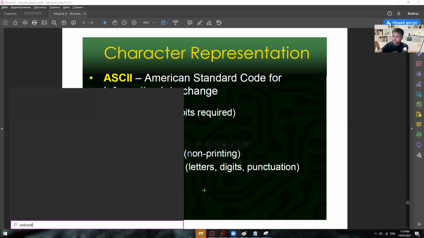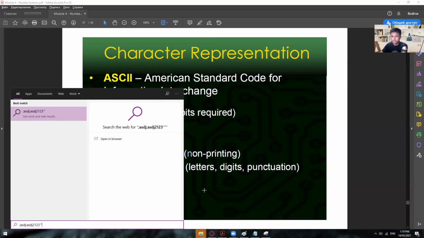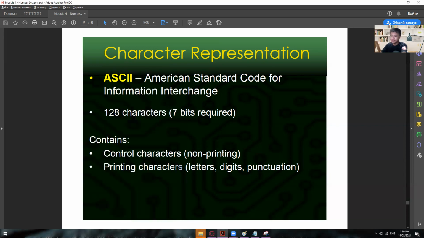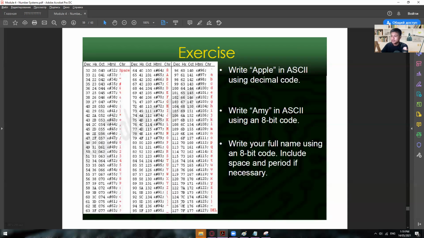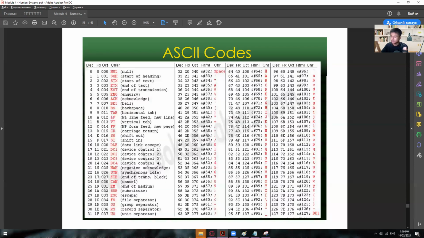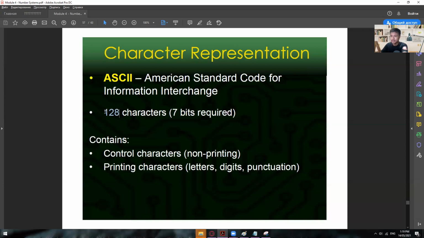And then anything that is showing up, so letters, numbers, punctuations, okay, decimals, question marks, anything that you can see while typing, those are printing characters. Okay, so I hope that one is clear. And then here are the lists, okay, from 0 to 127. Okay, that's why we only have 128 characters in here.